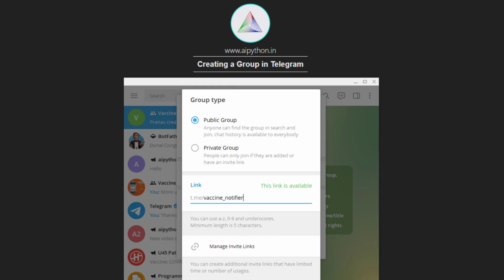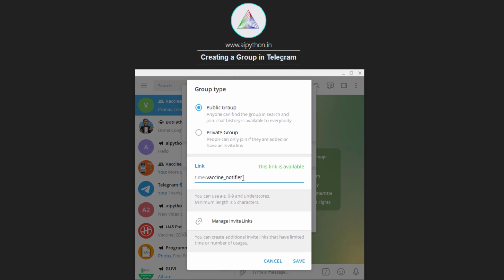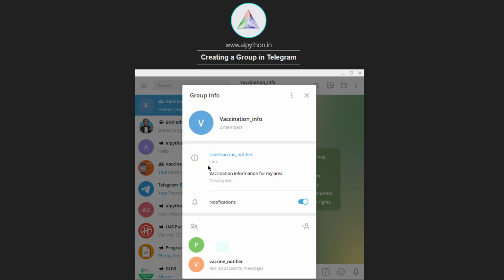And then you can click on save, and we need this info. So vaccine notifier, we will use this one. We will copy it so that it can be used in the next step, and save. Once you click on the save button, this will create a group in the public domain so everybody can access it. At the same time, a link is created, and you can use this link to invite other members to join this group, right?